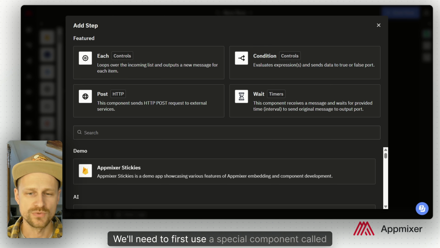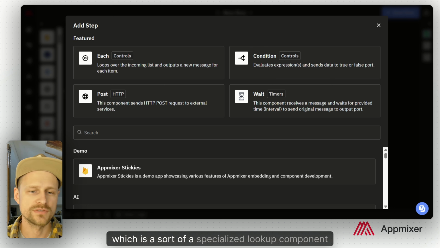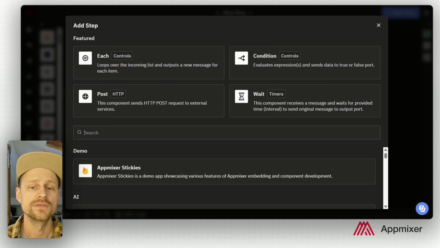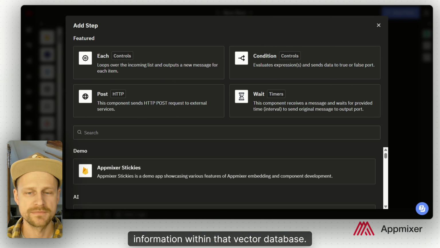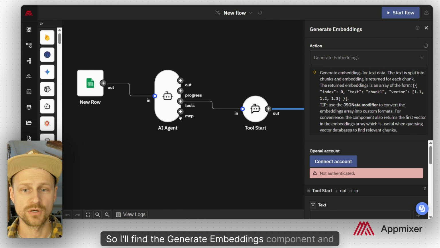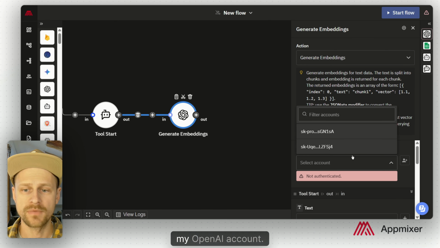We'll need to first use a special component called generate embeddings, which is a sort of specialized lookup component so that the agent can find the right type of information within that vector database. So I'll find the generate embeddings component and add it to the flow. Here I'll again need to connect my OpenAI account.